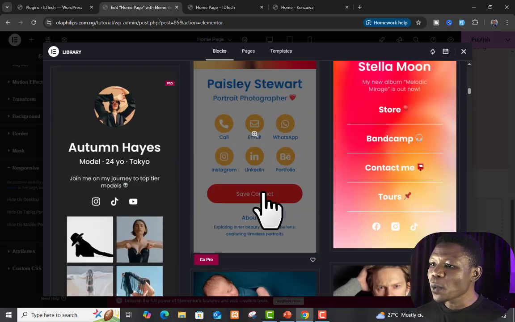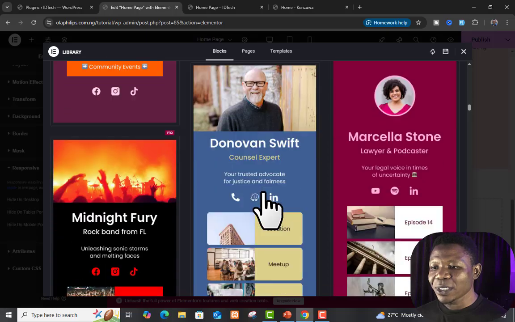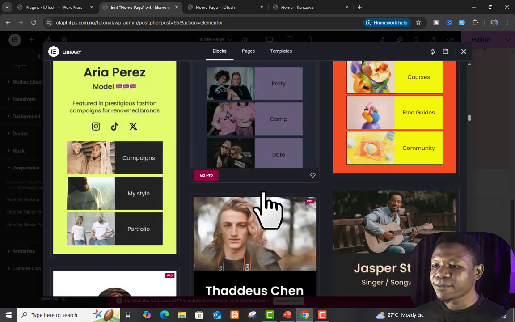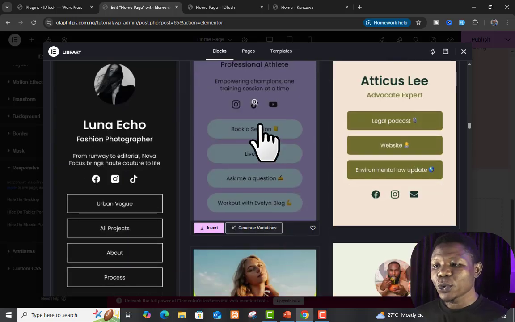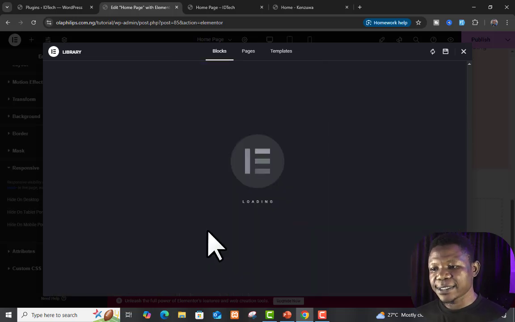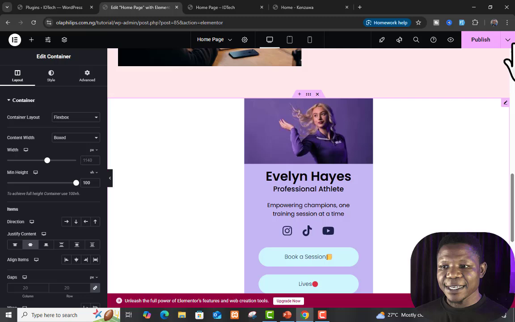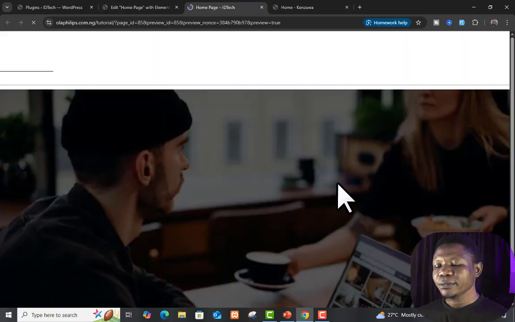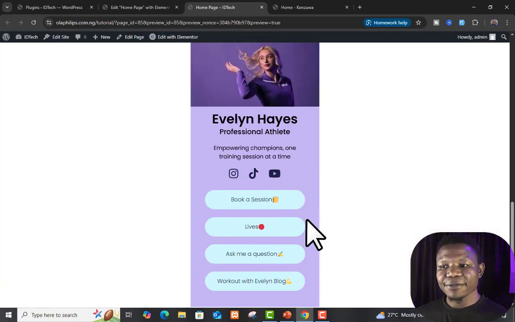But for the free one, of course, you are still going to see some that are free. Okay, anyone that is not Pro is free. Like this one is not carrying Pro, it is free. So I can click on insert. Good, so you can see what I have right here. It is being inserted. So if I click on publish, you can see it. I have it here.